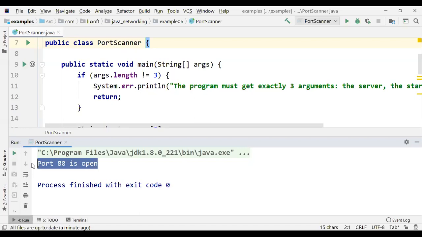Is it something that we're expecting? Of course, it is something that we were expecting because port 80 is the HTTP port. And of course, the www.google.com server is waiting for a connection on port 80. And when we are scanning the interval between 70 and 90, port number 80 will be found as open.